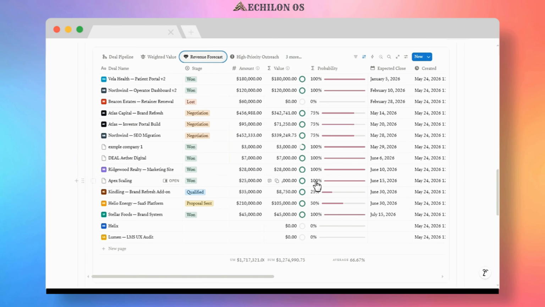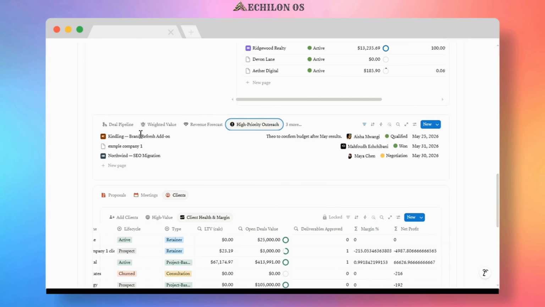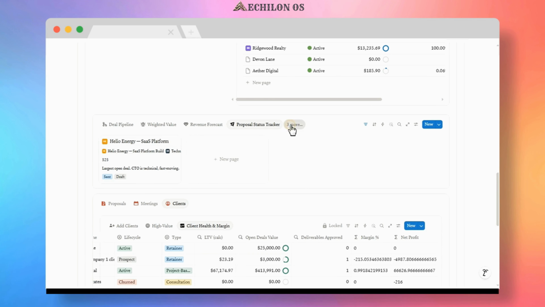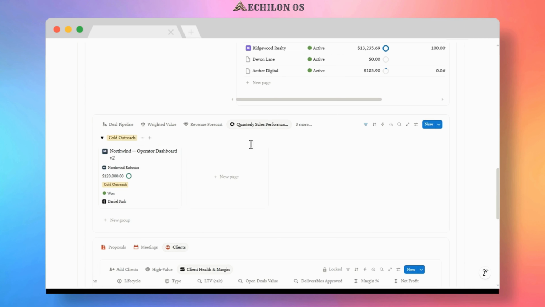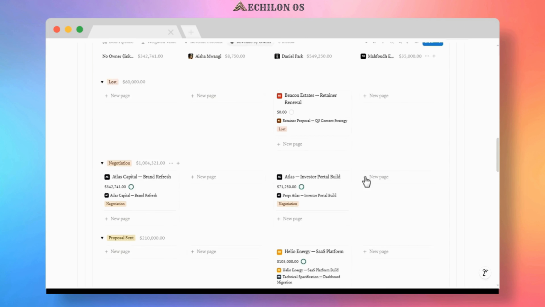The system takes your total pipeline, applies your customized close probabilities, and models your risk-adjusted revenue. This means instead of guessing next month's cash position, you can confidently make hiring decisions and schedule capital expenses based on reliable, automated projections. Toggle to Outreach, monitor active proposals, analyze quarterly performance, or review deals by owner. Every viewpoint is updated instantly, giving you complete executive control.